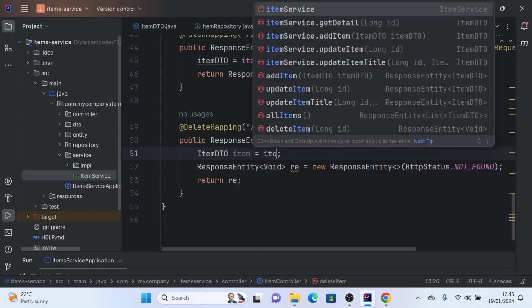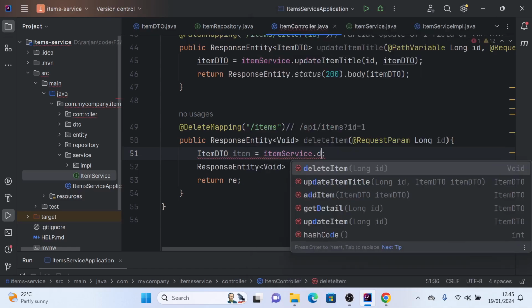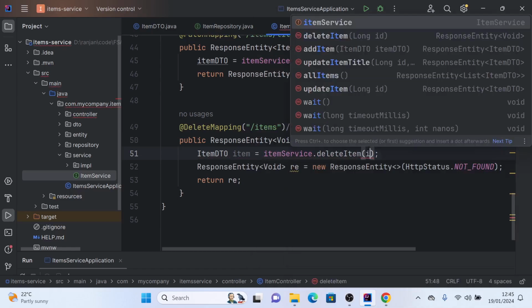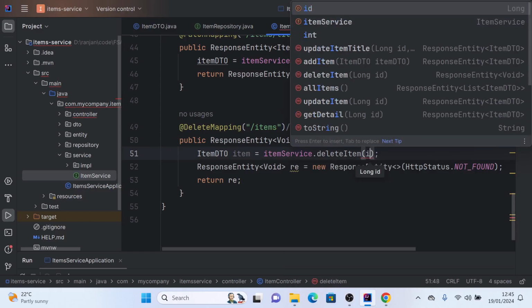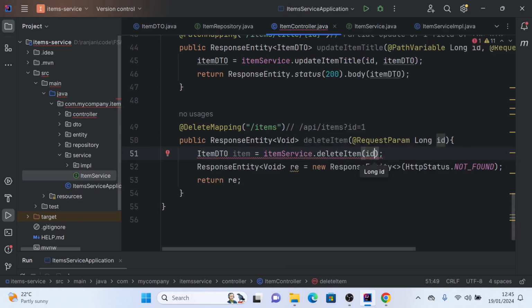So we'll say item service dot delete item and we'll just pass the ID. So it will delete it. And of course, this method returns nothing. So we will get rid of this.